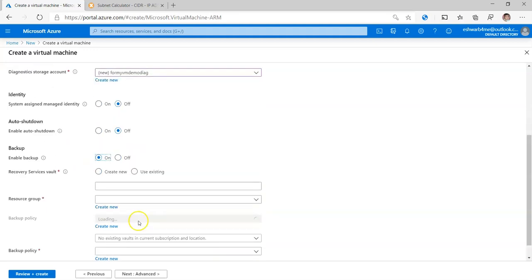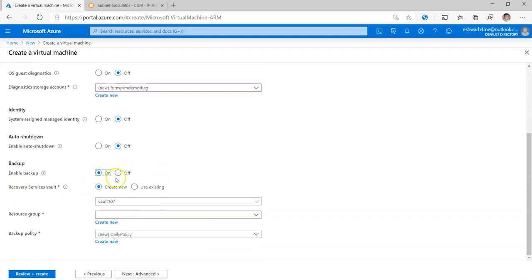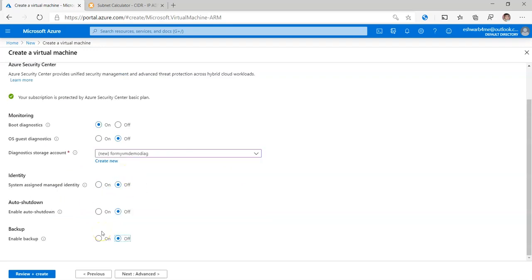Enable backup. If you want to take regular backups of your VM instance, then you can enable this and you can create a recovery services vault, so that your backups will always be stored in this vault. I don't need that now, but this is always good to have for disaster recovery. In case something goes wrong with a VM you're running, and if you enable this backup recovery services vault, you can easily retrieve whatever is lost. That is the reason you have to enable this. But as for the demo, I'm not going to do that. The next one is advanced.